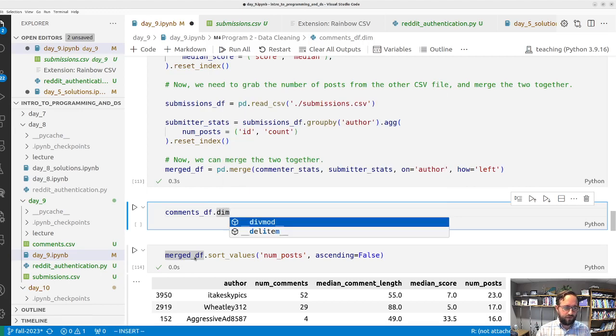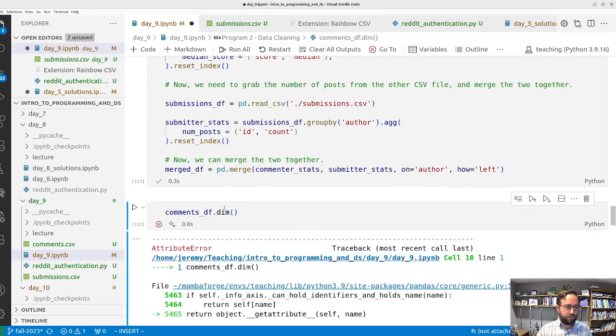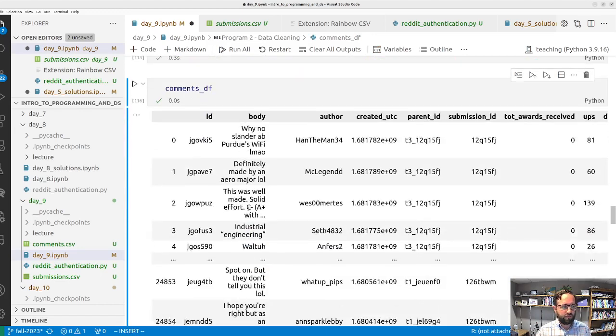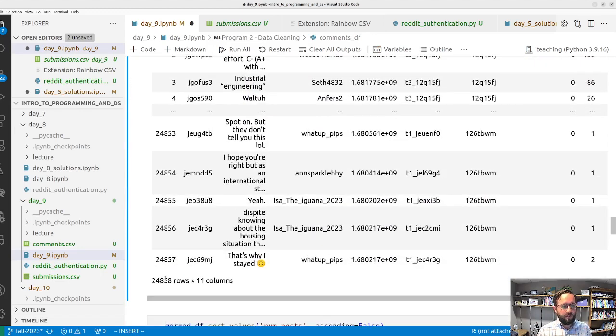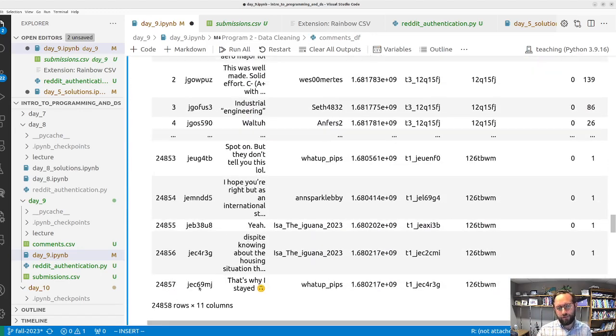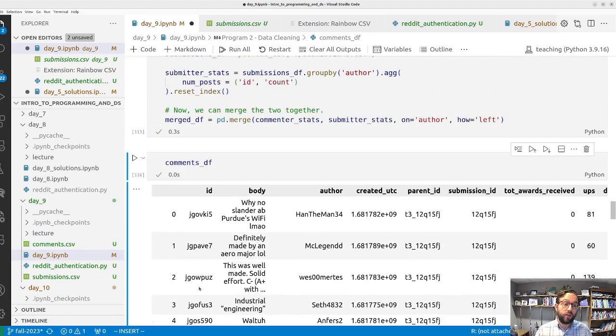No, that's not right. I could have sworn that's how it worked. I'm pretty sure this will show it. So we can just scroll to the bottom. 24,858 comments, right? That's pretty cool. It's pretty cool that you can get that much data that quickly.